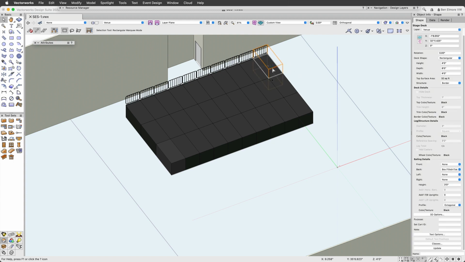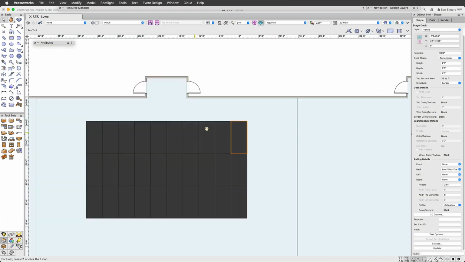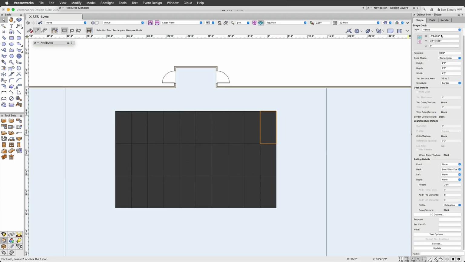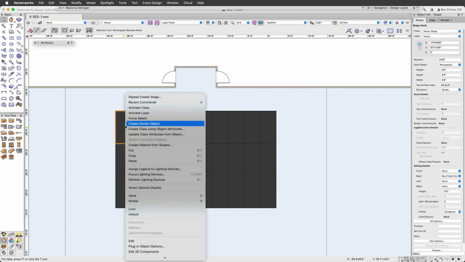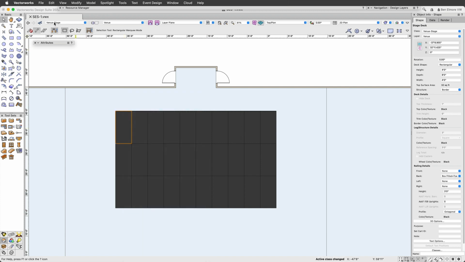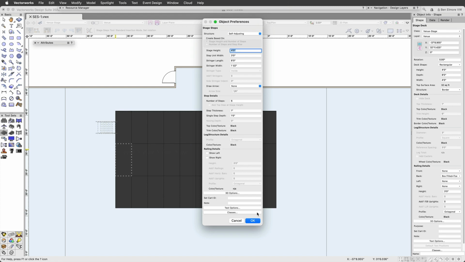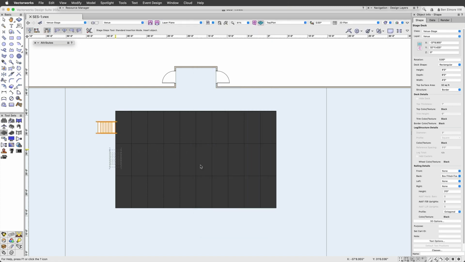So back in my overhead view, venue stage. Let's go ahead and make that class active before I add stairs. So activate class. You'll see venue stage is now my active class, which means anything that I place at this point will populate into there. So let's find the stair tool. I can click a stair onto the stage. I'm just going to accept these defaults for now.